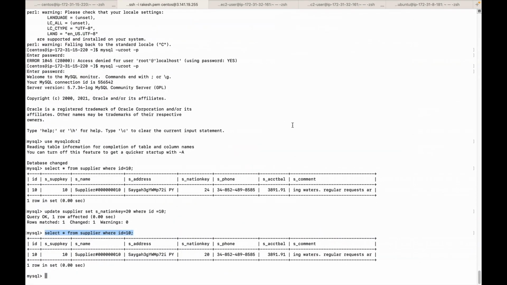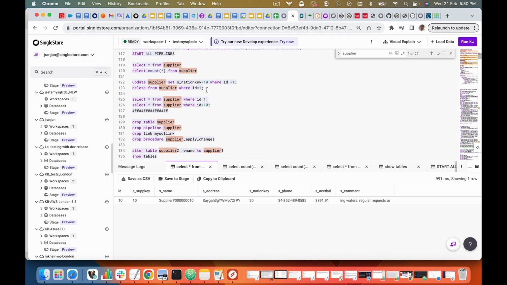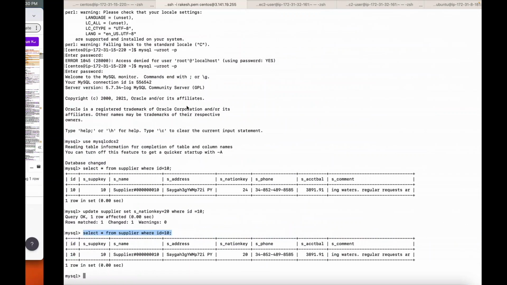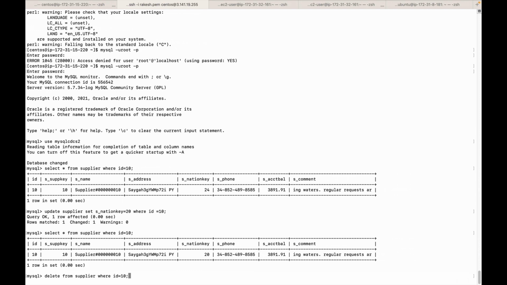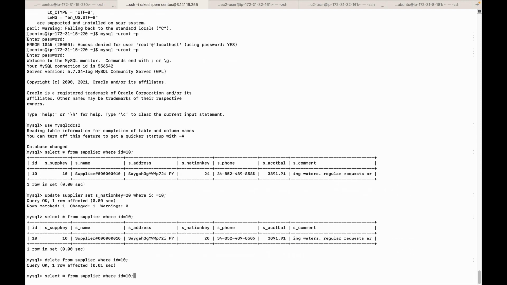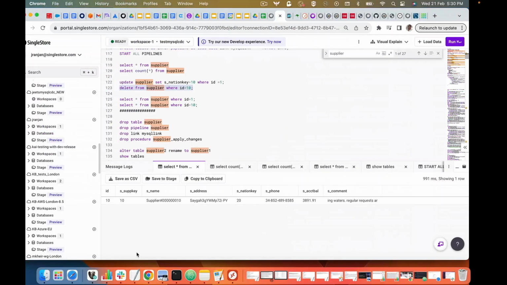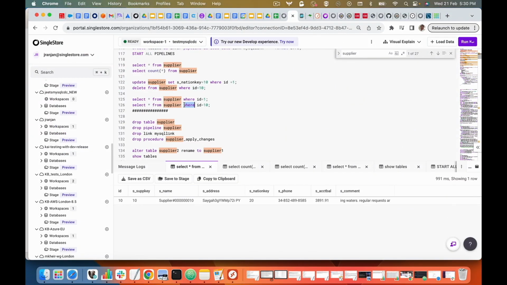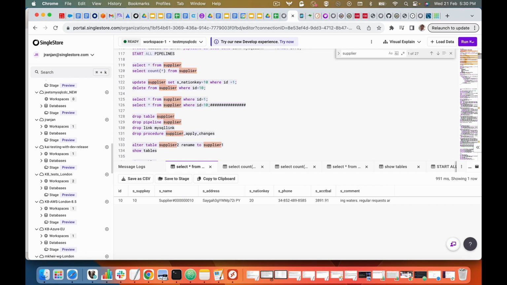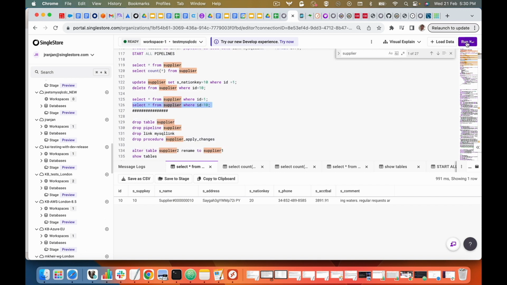And let's check the delete also. So I'll delete the same record here on the MySQL side, and if I check here, it should not exist now. Here also, if I run it, it should not exist. Yeah, there is no record. So CDC is also working.